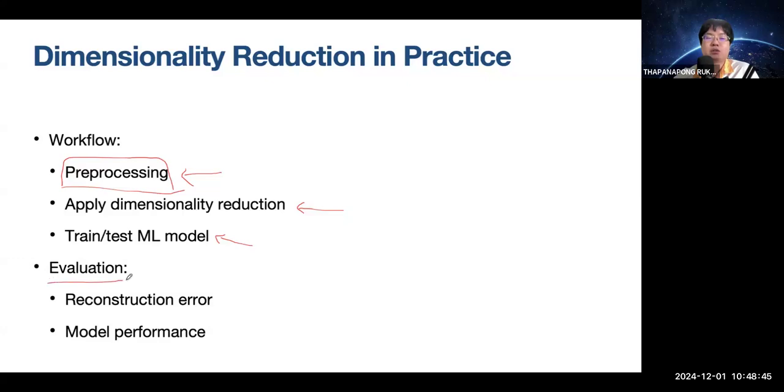And for the evaluation, if you care about the machine learning model more, then you would just use the model performance, like accuracy, recall, precision, confusion matrix, and all of that, right? MSE, mean square error. If you care more about the dimensionality reduction, there is a reconstruction error.